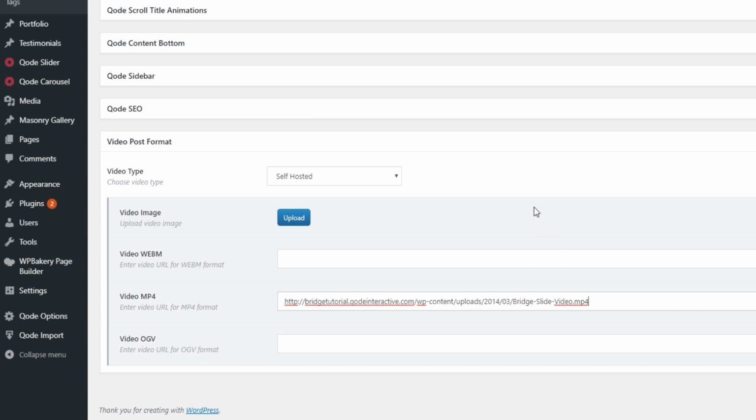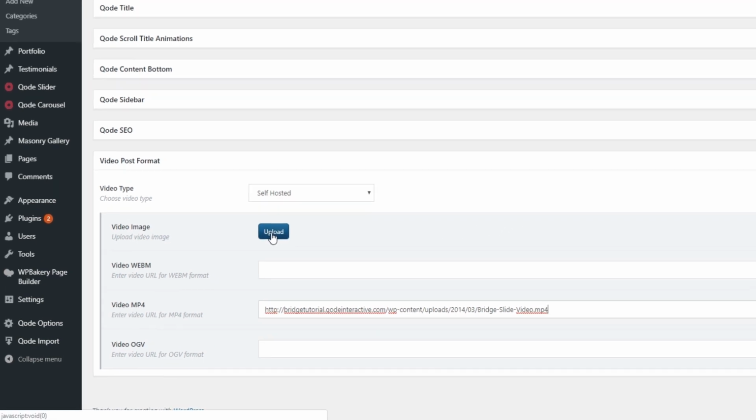Now here you will see three different input fields for the video clip. You can enter the link for a video in WebM, MP4, and OGV format. Now, we recommend uploading your video in all three formats and then entering the links in the corresponding input fields. And we recommend this in order for your video to have maximum browser coverage. Over here, you can also upload a cover image for your video.